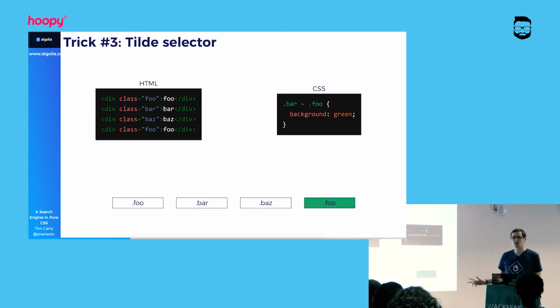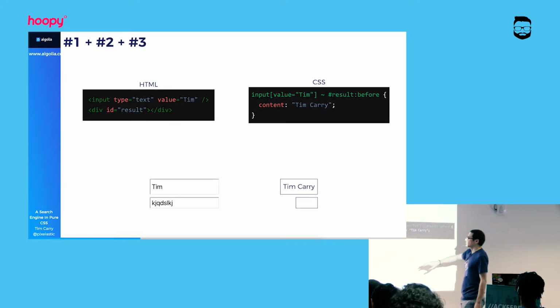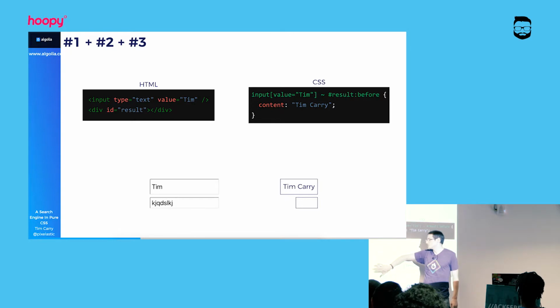So those are the 3 tricks. Now let's combine them. This is the base markup. I have an input, that will be a search field where you will enter your query, with the value of team, so it's written team here. And after that, you have an empty div.